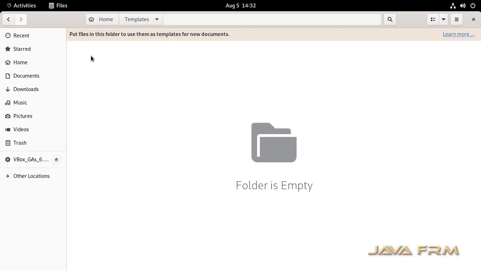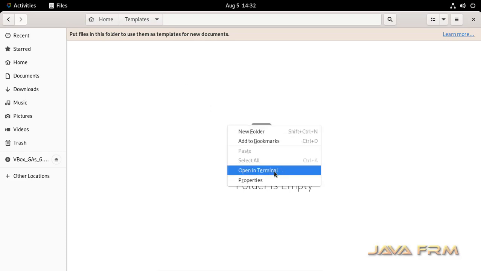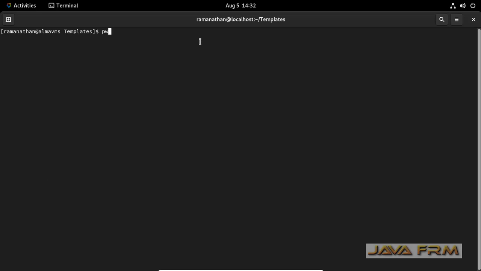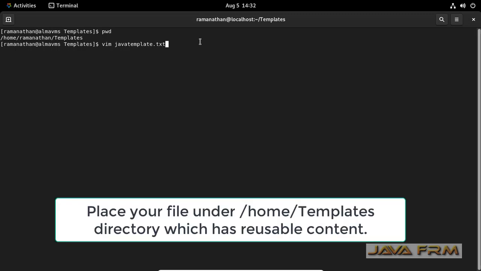Templates directory is used for storing reusable content or reusable code or repeated content. Let me show you an example. I am creating one java template.txt file.